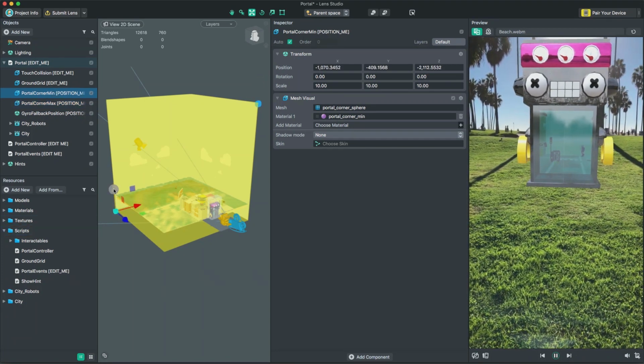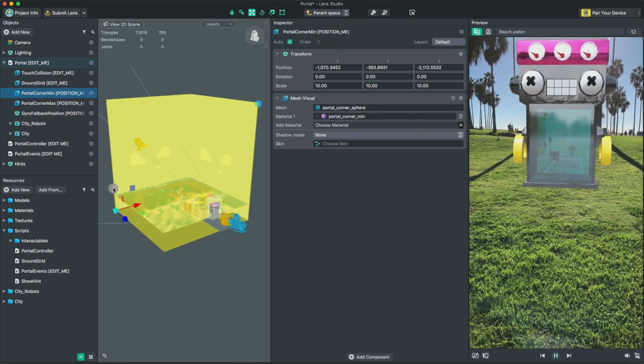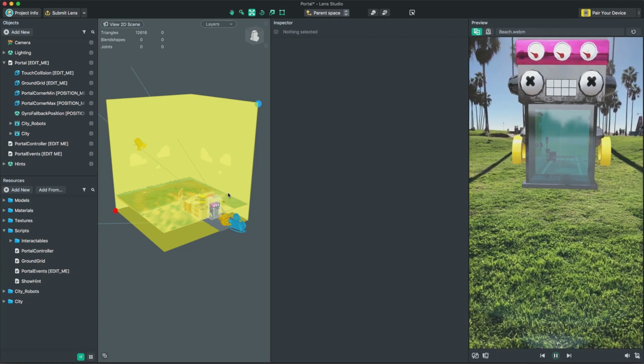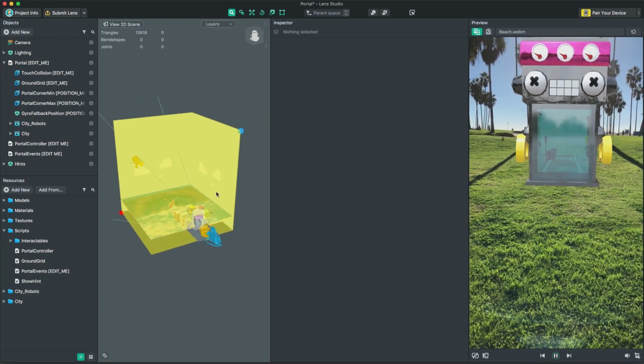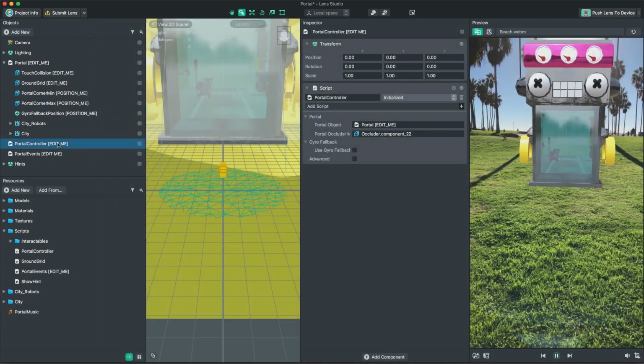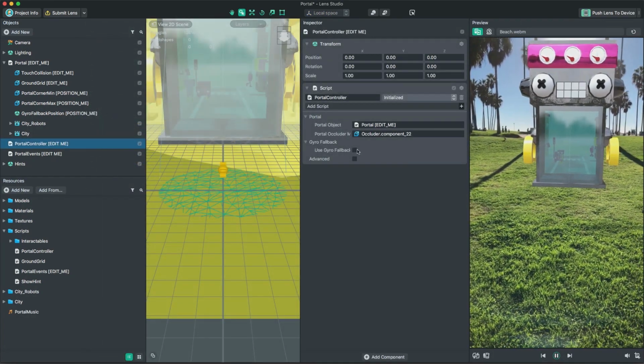The positioning of these two points doesn't need to be exact. It just needs to represent what we consider to be the bounds of our content. In the case of our scene, I'm going to use the occluder mesh as a guide for the positioning of these bounds. You can also edit the Portal Controller script component to specify a gyro fallback.